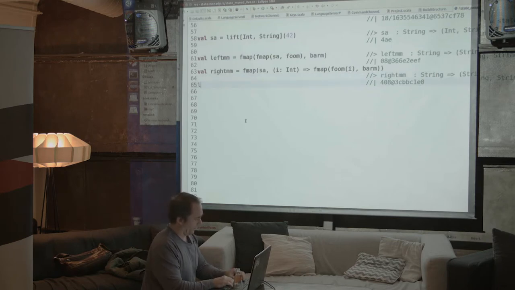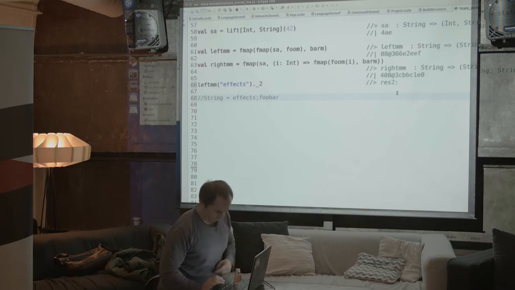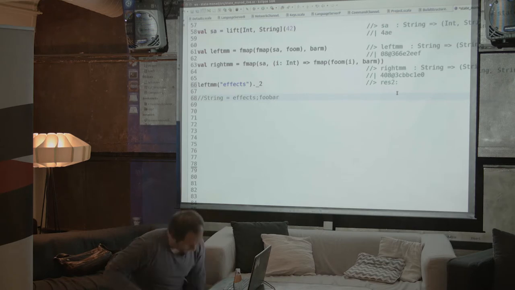And as something interesting, let me show how the state composition, or state appending, is working. So I have a left mm of effects, and I need only the second argument of that function. I know that maybe you are not able to read it, but the result is like this. Excuse me. As we can see, this is exactly what we are expecting.